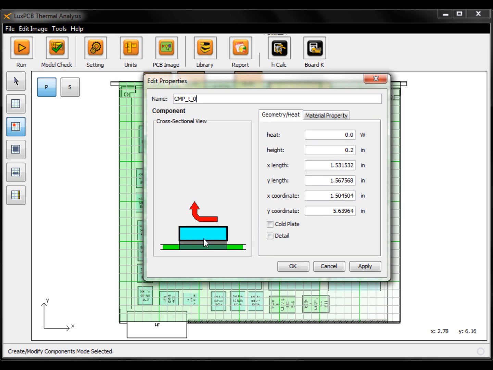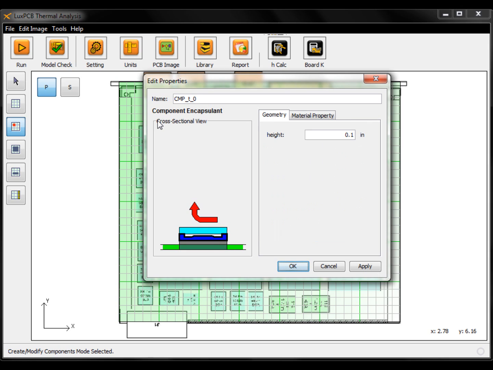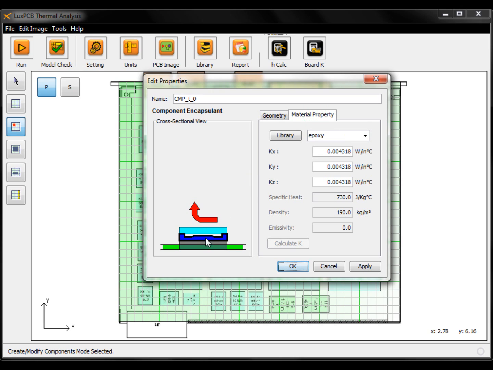And if we go back to the components, as you can see, there's a cold plate and a detail option here. If I click on detail, it'll actually show me the cavity information of the component. Now if I hit the cavity swap button, as you can see, the cavity configuration will invert itself, and you will notice that now there's a new layer called a component encapsulant, and this you can also set the height and the material properties for as well.